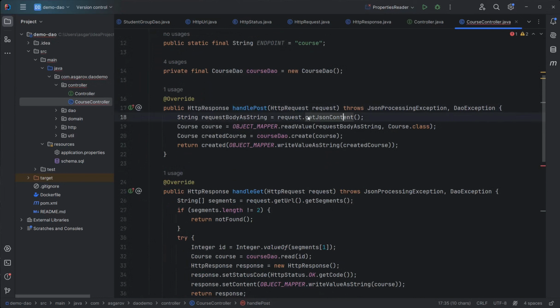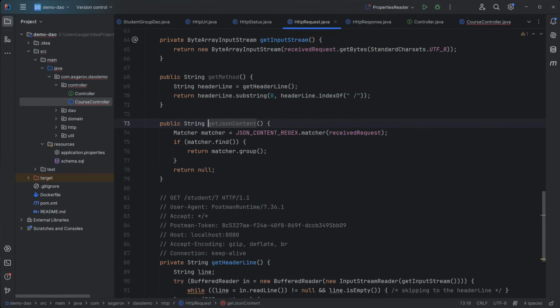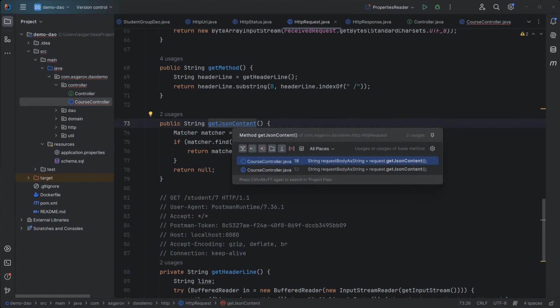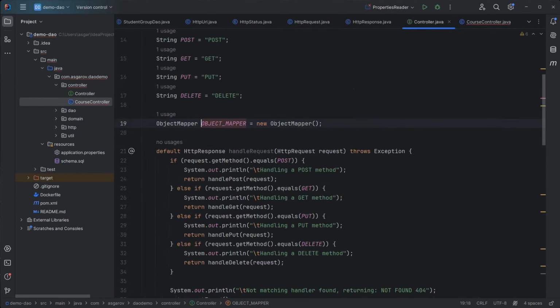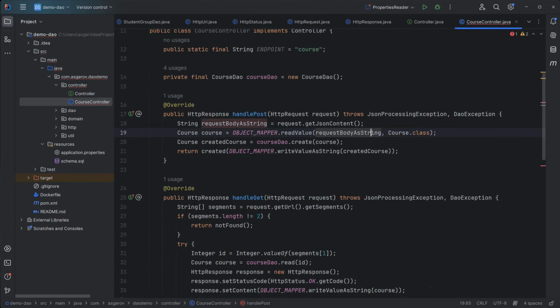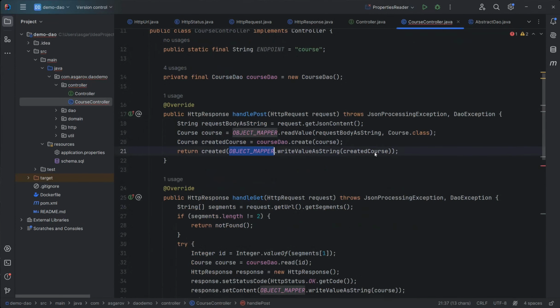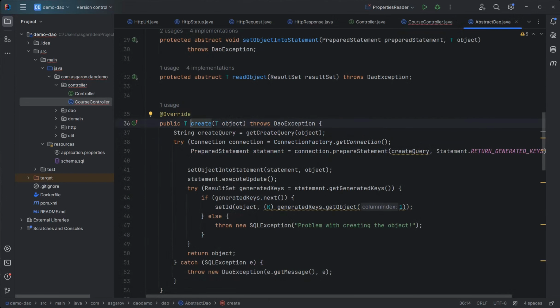So for the post, it's very simple. We get our content in the HTTP request, and I remember I wrote this method, get JSON content. It just checks with a regex where in the whole thing we have the JSON, and if we find it, we return it as a string. Then next thing is we define the object mapper in the controller interface, which is just from the Jackson library, the JSON parser, and I'm just saying, hey, read this value as a course class. Then I just call our DAO and I say, hey, please create it, and it just does it with an abstract DAO. And last but not least, I return the value back because once we create it, there will be an ID set inside of it.